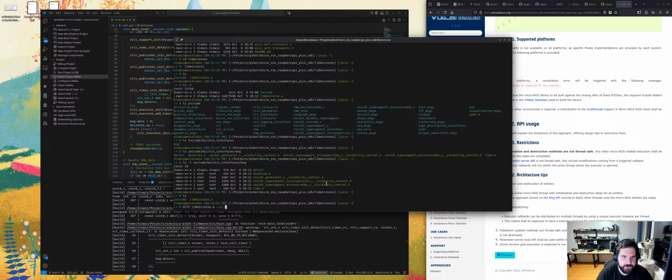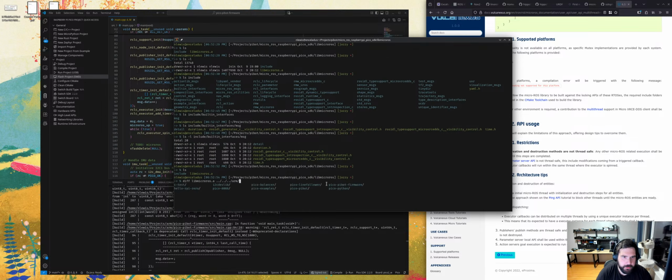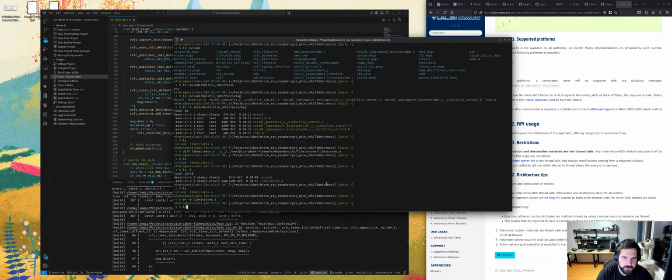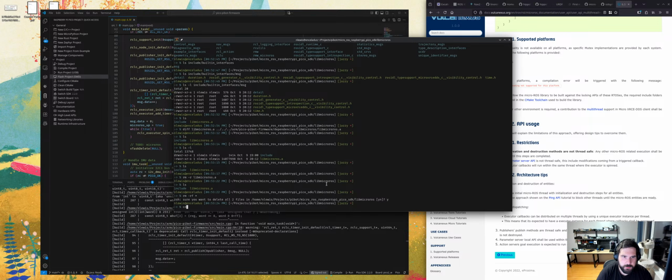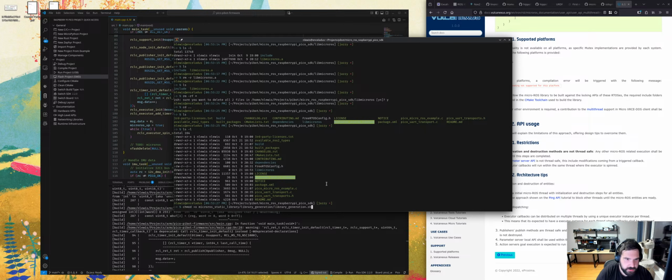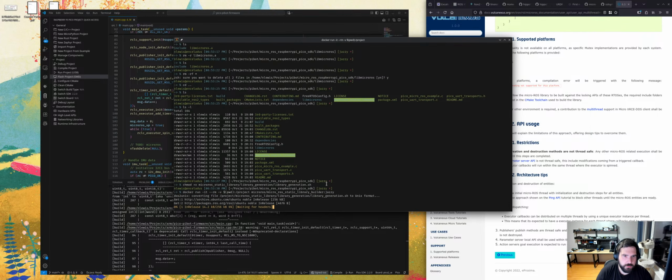Let's see. ARM Pico PyBot firmware dependencies micro-ROS. Those are not any different. It didn't change the build at all. So we're going to actually remove lib micro-ROS. Run that again, because it might not have wanted to update it. All right. Let's try that again.